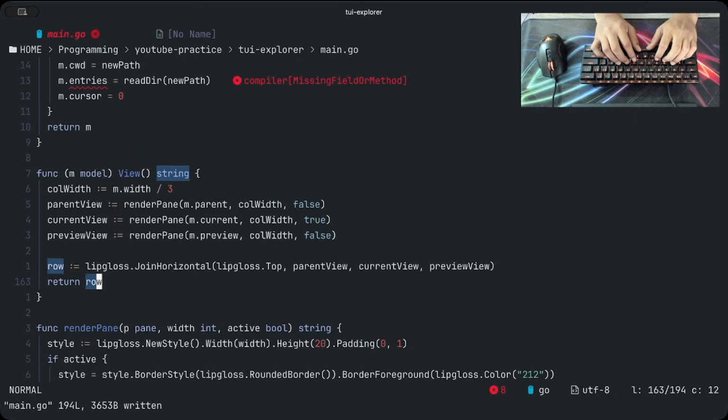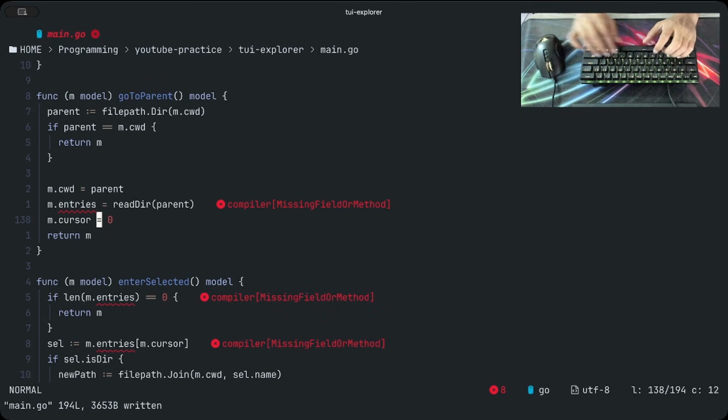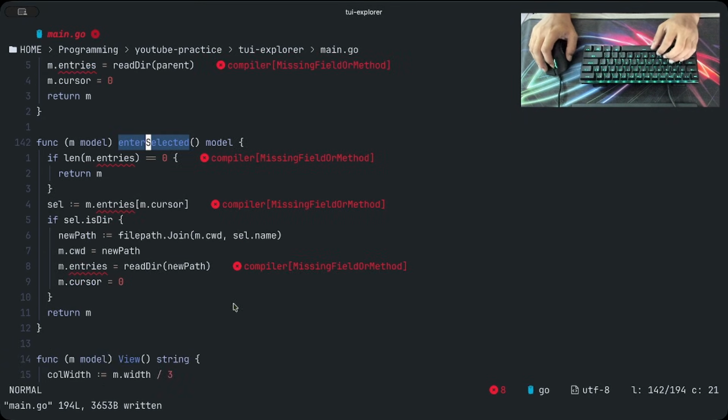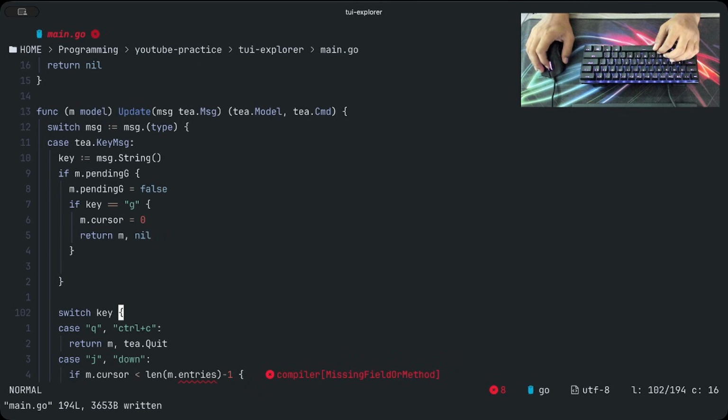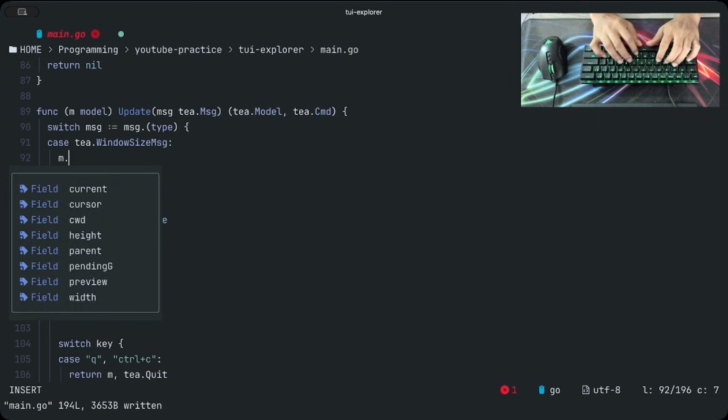So this is our full view, I think. It's almost done. We need to cover a few of the other things. So all right, let's fix the error first. Why do we have a squiggly underneath entries? Compiler missing field or method. Okay, so I believe the reason it's doing that is because entries doesn't know yet if it's current or parent or preview. So you have to print that.